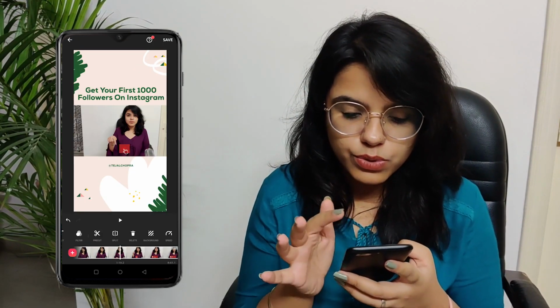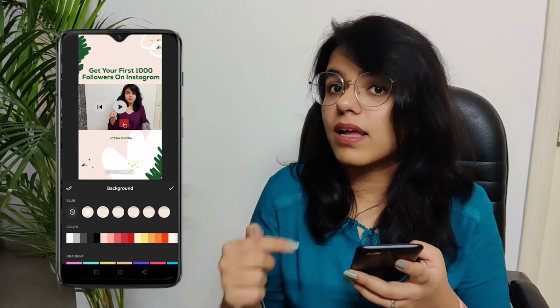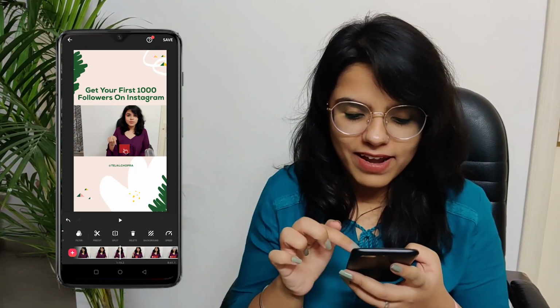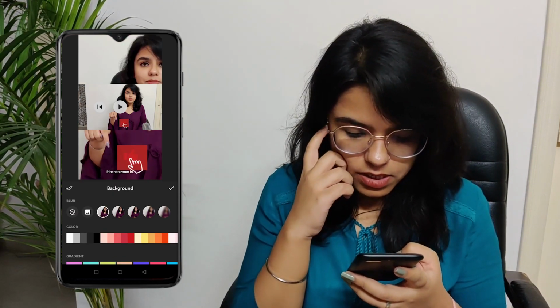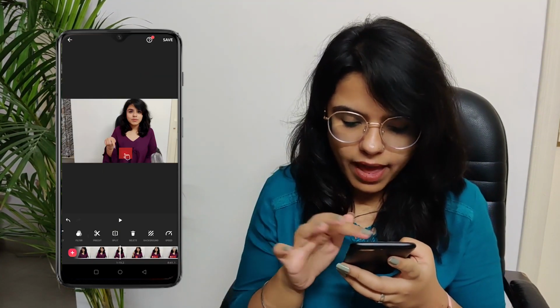If this looks good to you, you can use this also. In this, the background will also be moving, so be mindful of that and then play with it. So I'm going to just remove background because that's not something I like. No background, apply to all, and that's done.